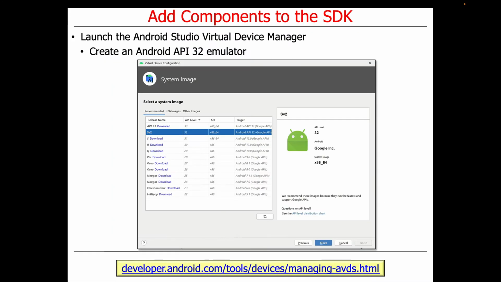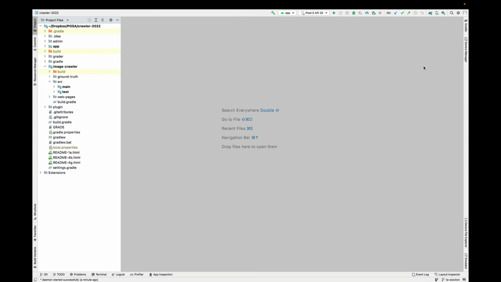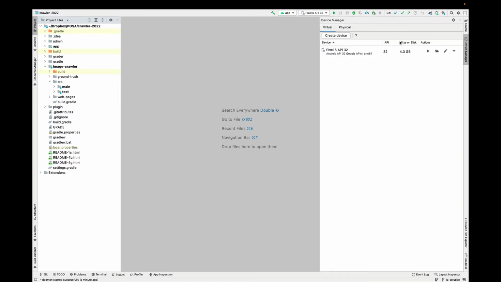So continuing on, the next thing you'll need to do is create an Android API 32 emulator. And you can read about that at the link below. I'll also show you how you can find that with Android Studio. So now we're back in Android Studio again, and if you click on this particular icon, if you hover your mouse or your pointing device over it, it'll say Device Manager. And this will give you a way to create the device.